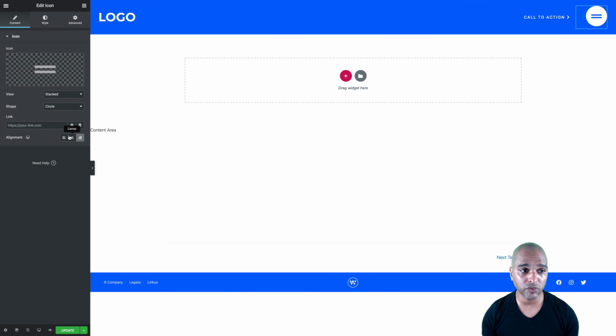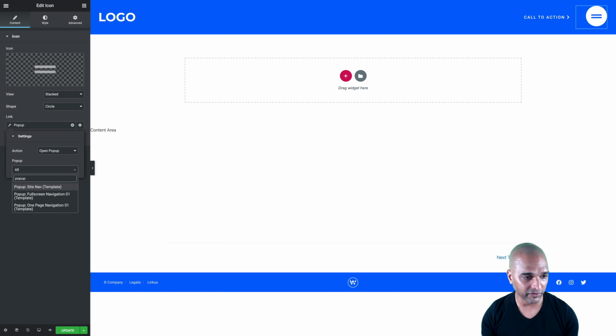Now let's go back to the content, and what we want to do is actually link this icon to the full screen pop-up we saw in the previous segment. So for that, click on the dynamic tags icon here, then scroll down in the drop down until you find pop-up under actions. So click on pop-up, then click on the wrench icon, then click on the drop down where it says all, and just start typing the name of the pop-up.